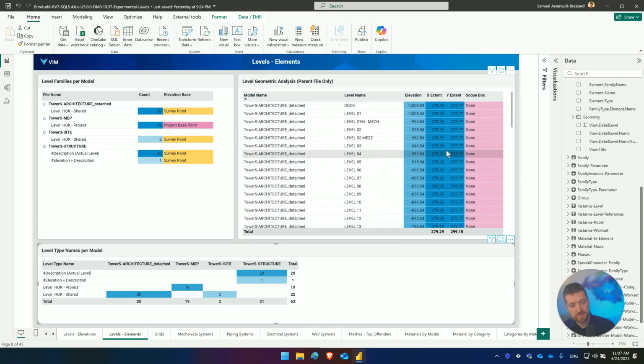So this is only going to show it for the parent file, meaning the one that is holding all of the links. In this case, the file was exported from the tower architecture model. So that's it for the levels element report. We're going to move on to the next one.